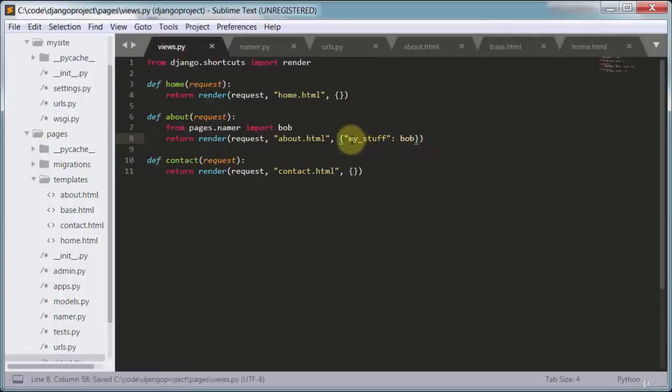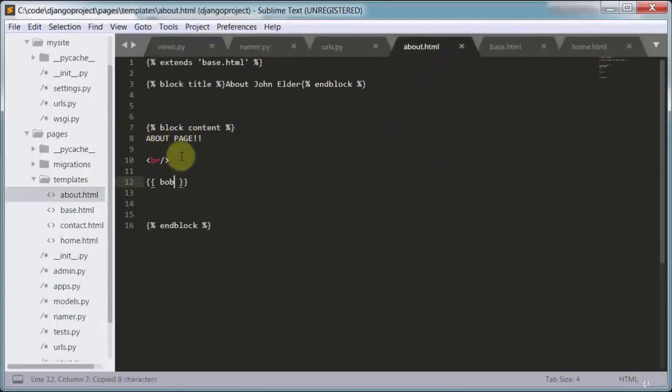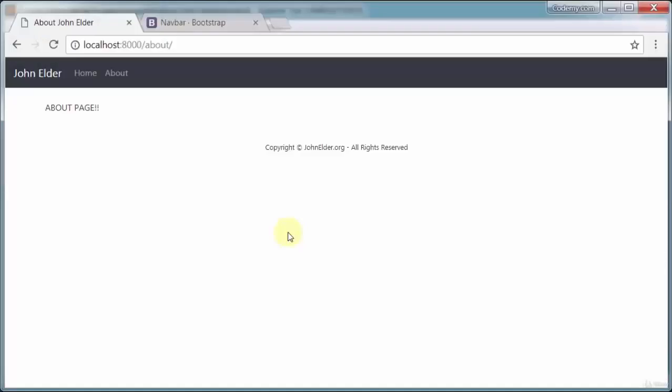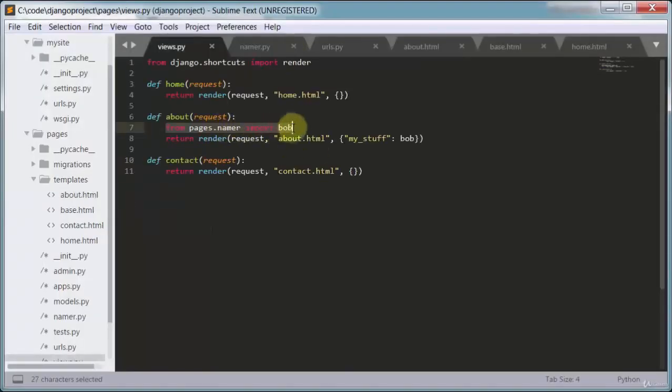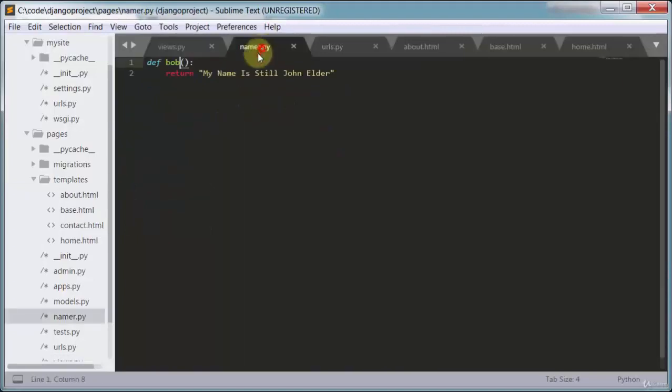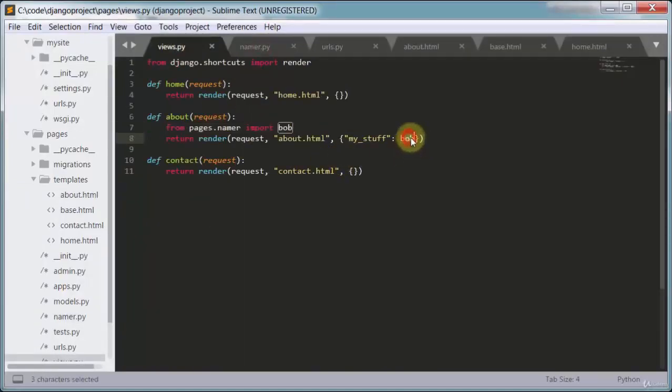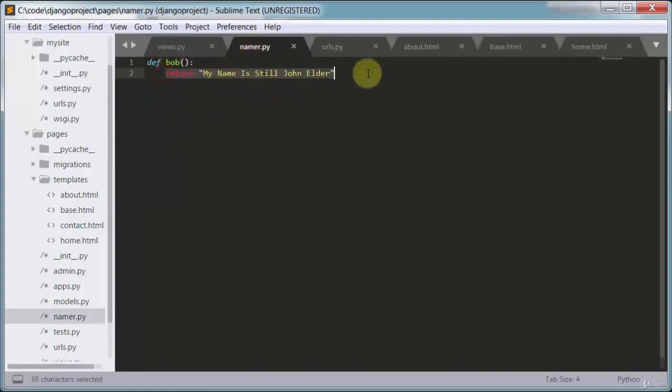So now we need to reference my stuff. Let's copy that on our about page, and we can do that the same way we did in the last video by calling it like this. So now if we save this, come back here, boom, my name is still John Elder, right? So what's happened here is we imported this function from this file, and then here we ran it, and when we ran it, the program returns this string. And so this string gets put out onto the screen.